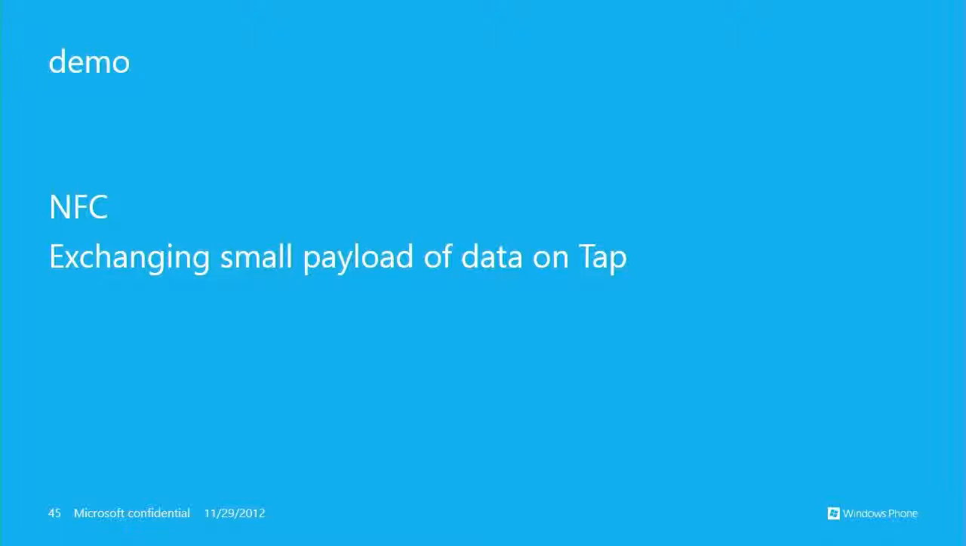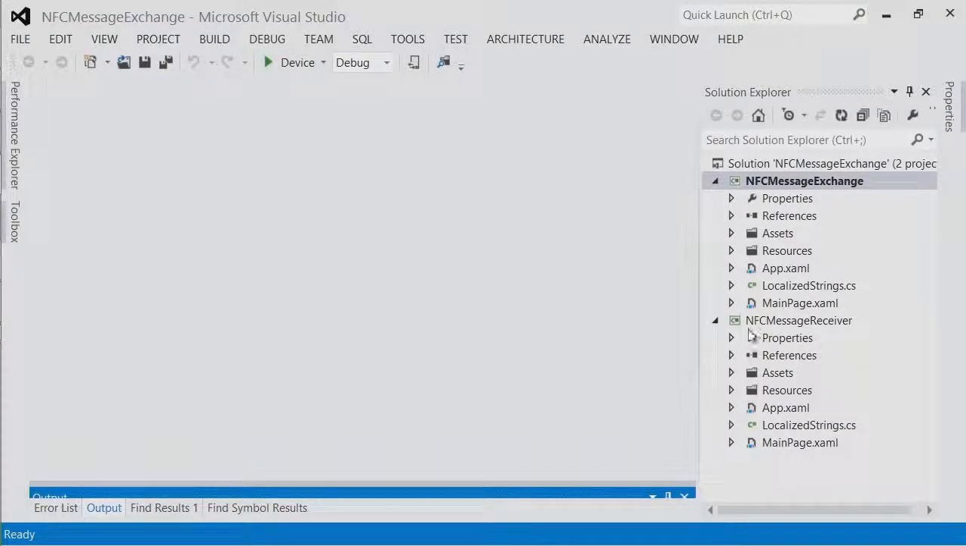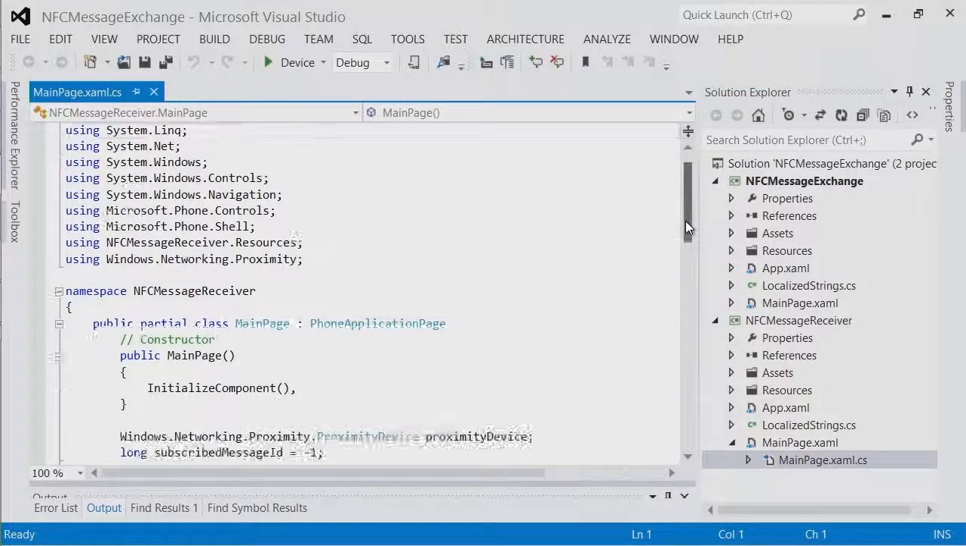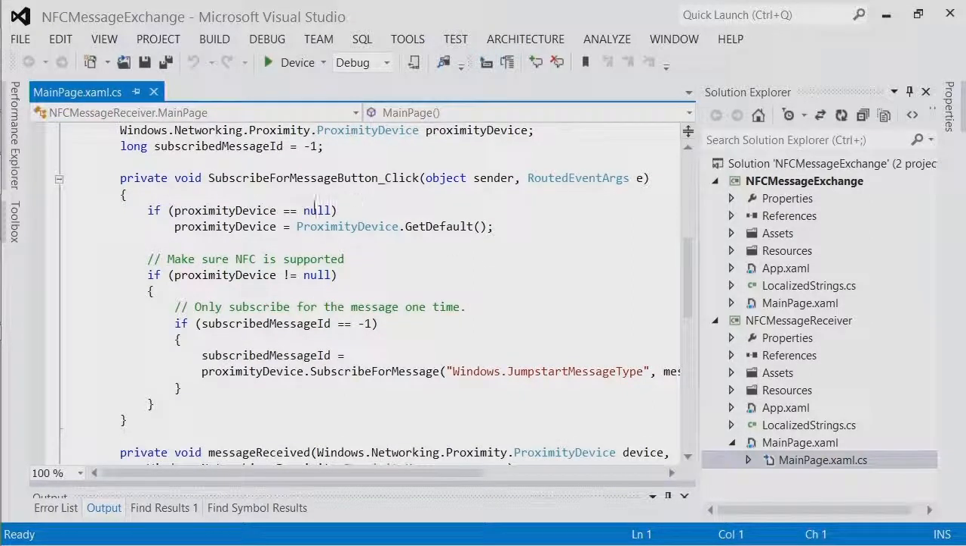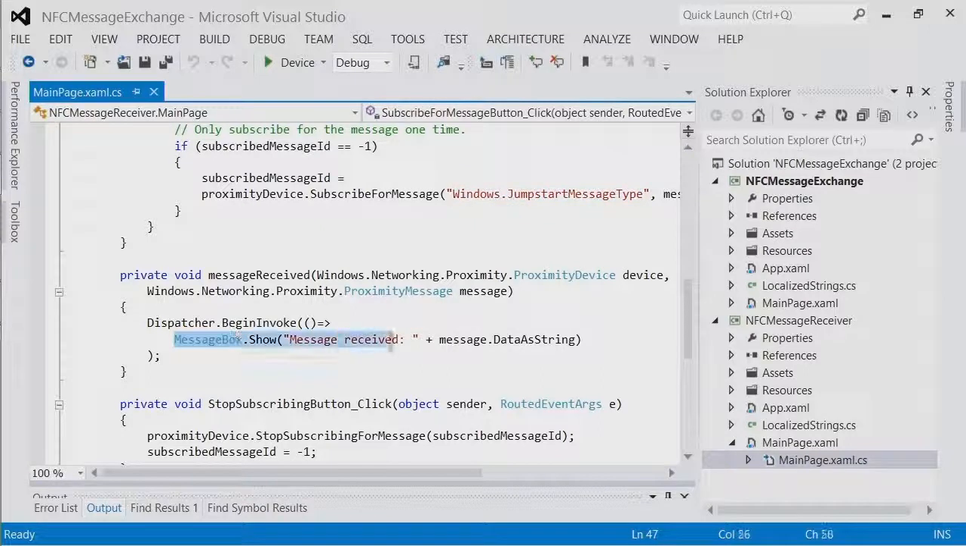So let's see where we're at. I've got a solution. I need to show you some code. NFC message exchange. So I've got two solutions in here. NFC message exchange, which is the sender side, and NFC message receiver, which is the receiving side. And the NFC message receiver first. I'm sure you won't be surprised to know it has all that code you just saw. So we subscribe for the message button. There's a button on the UI that's going to subscribe for a message of type Windows.jumpstart message type. And when we get it, we're just going to put a message box up on the screen.